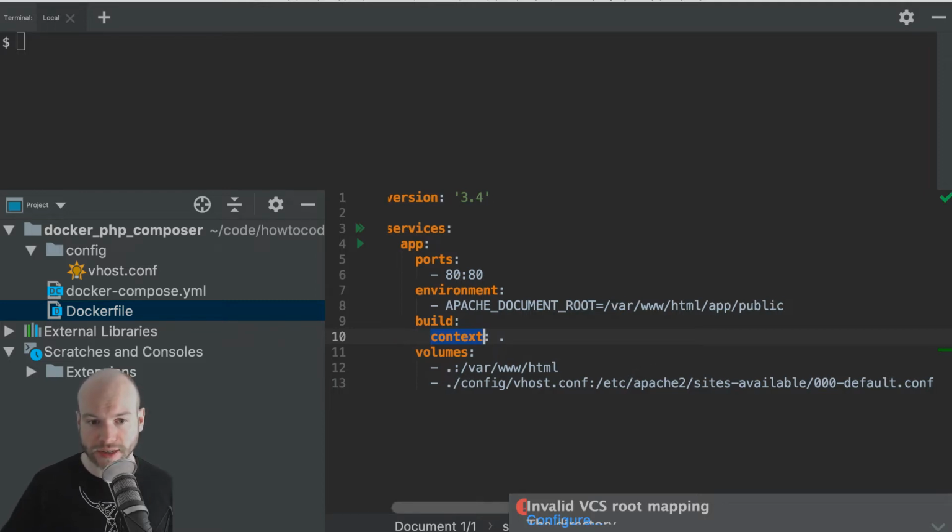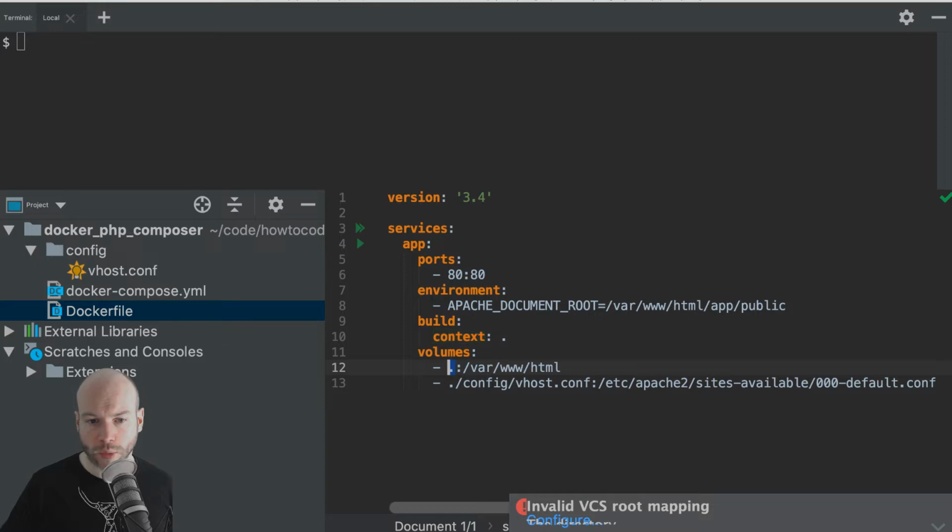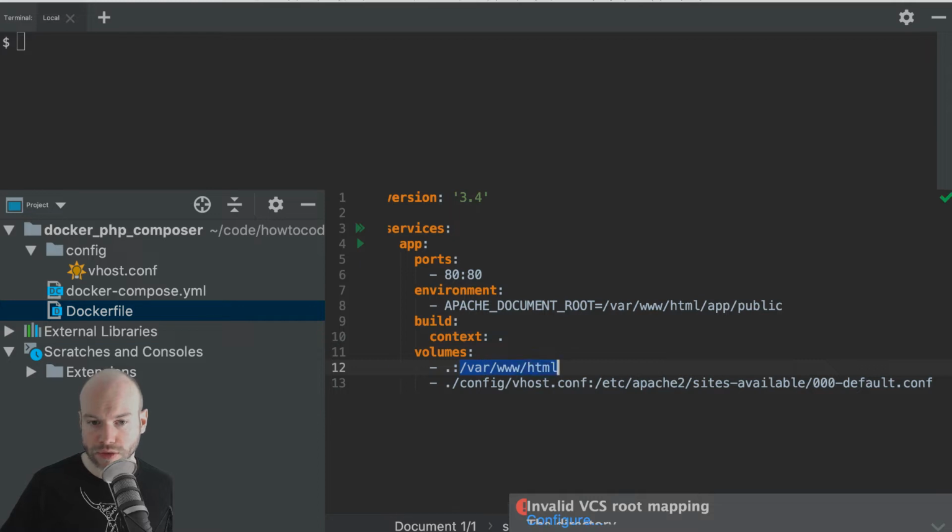We're also setting up some volumes, and these are bind mounts. This one here, we've just got a single period, a full stop, if you will. So this is saying that anything in this working directory, which is the current working directory we're in, we want to put into var www html.